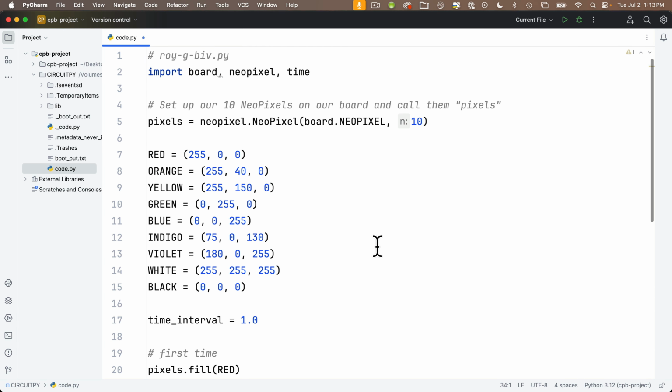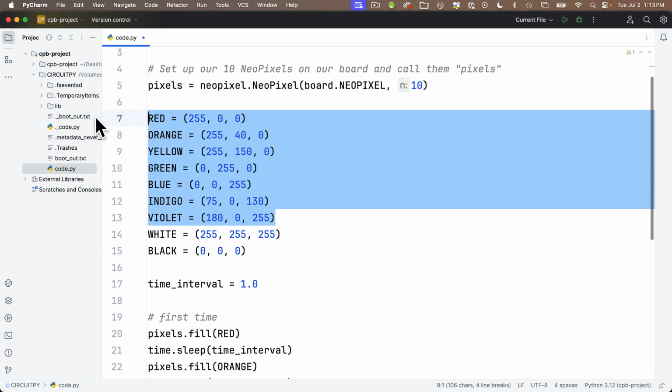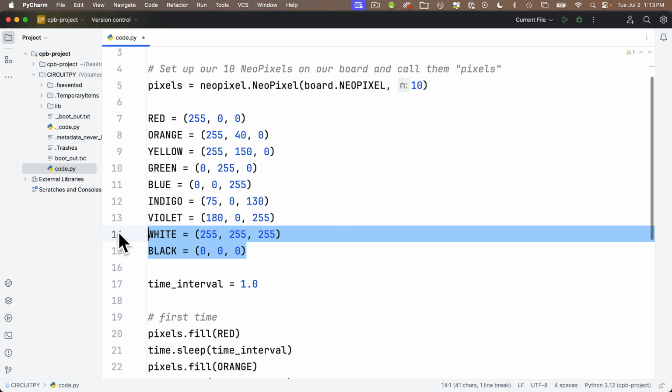So here's a working solution. I'll just show you the code instead of typing it in. Much of the code is the same import statement, same setup of the Circuit Playground's onboard NeoPixels. We use the variable name pixels again. And here are the 7 colors that I've created. 7 values for red, orange, yellow, green, blue, indigo, violet, plus 2 additional values for white and black.